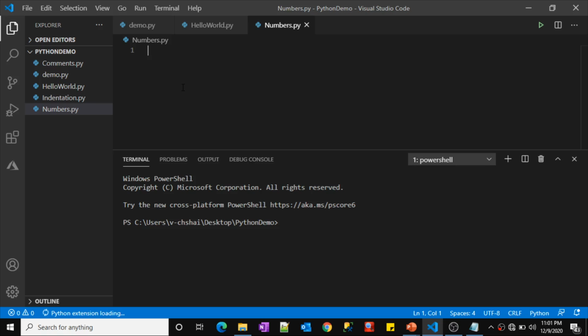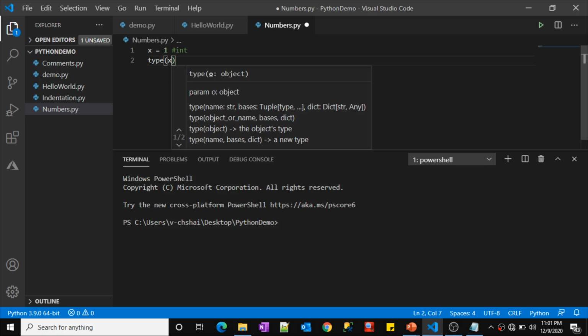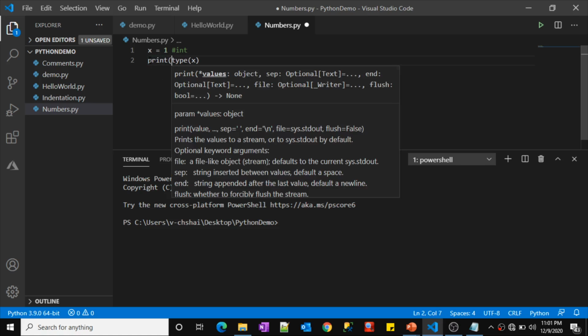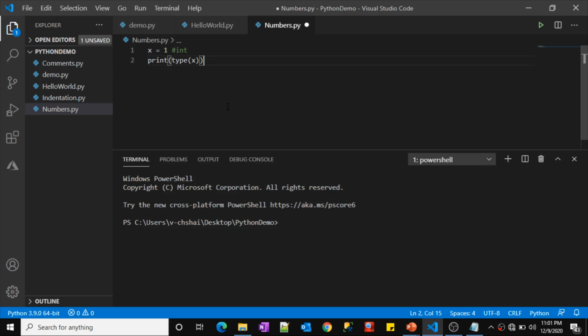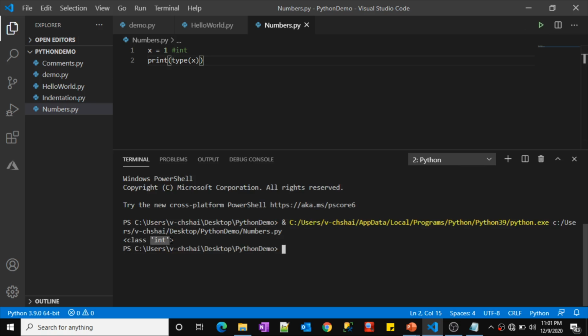As I said, integers are whole numbers. If you want to create a variable which stores an integer, simply assign an integer value to that variable. Then the type of that variable will become integer. If you really want to know the type of any variable, simply use the type function and pass your variable to it. Let me print this and show you. You have seen this type function usage in our past videos also, but still let me execute this and show you. See, it says x is an integer.